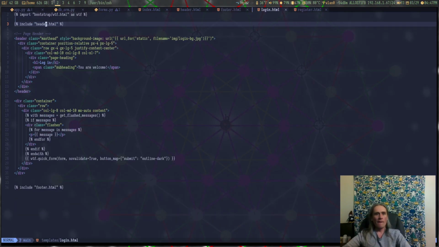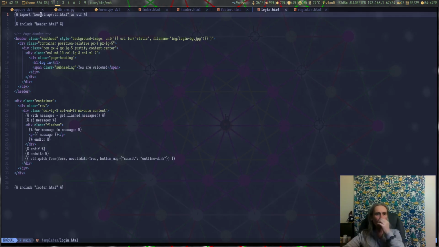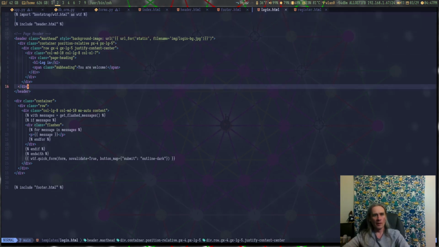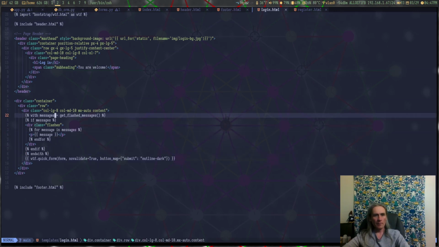Okay, and what's going on here? This is our Bootstrap form. We are using this to use forms in our templates. This is Flask-WTF, the library that helps us to use it, and we use this import, bootstrap wtf.html.